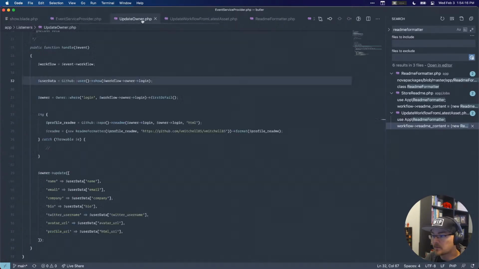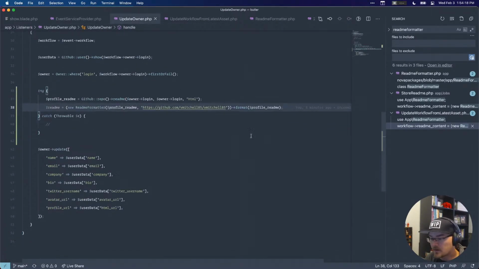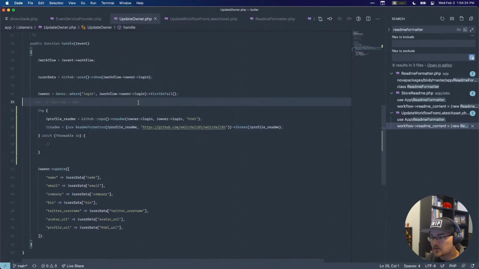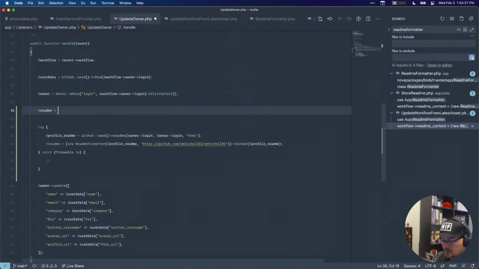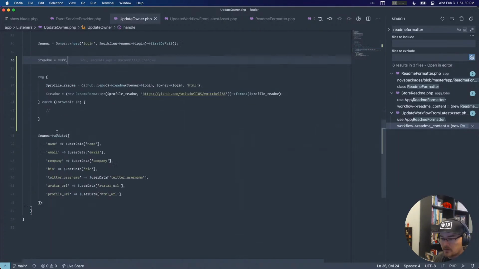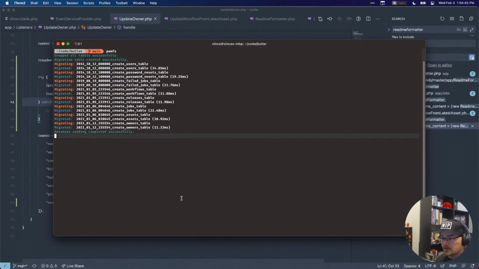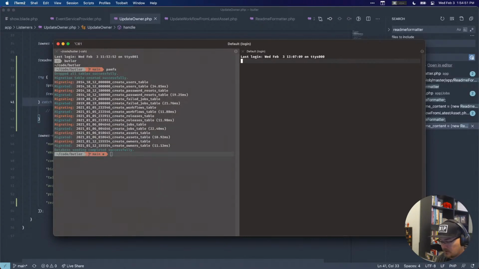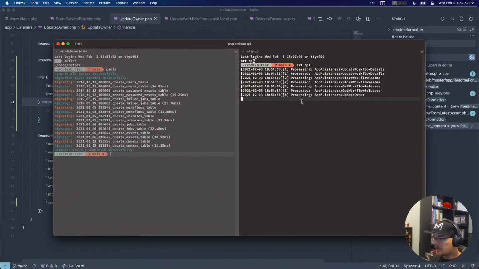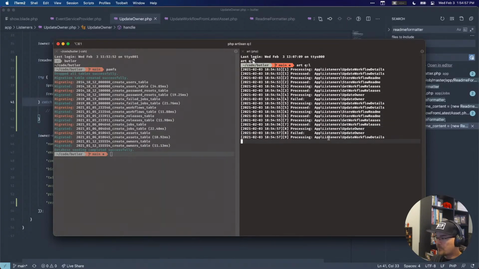Alright, so if we go back to update owner, so we get this here, and then we have readme. The only problem is we're gonna have to instantiate readme equals null, and then readme equals s, and then let's update readme content is readme, right? So now we need to migrate fresh and seed and run the queue listener. Let's do that in a different tab, and we'll process all this stuff. So update owner has it.